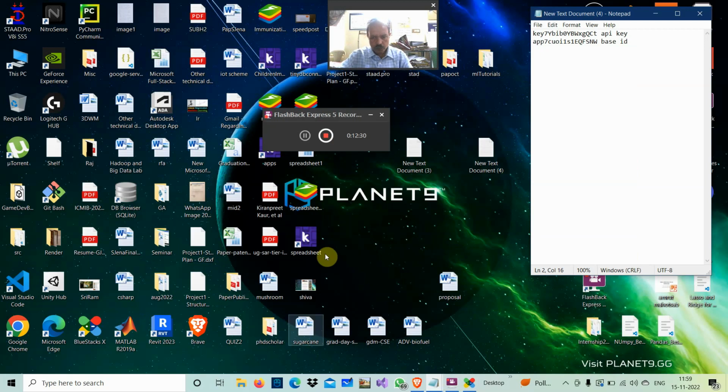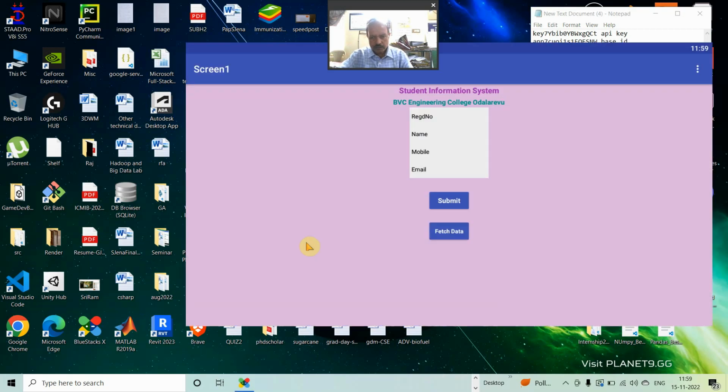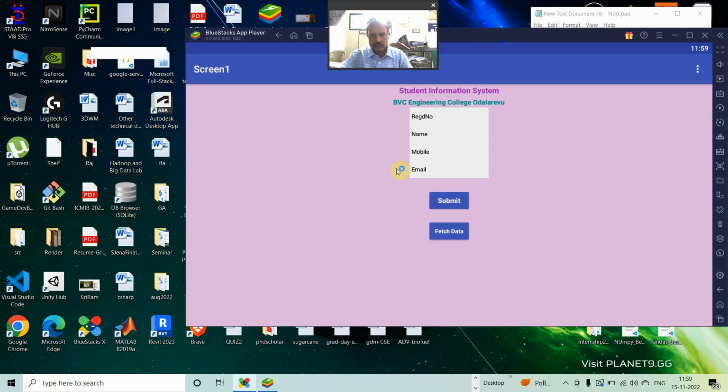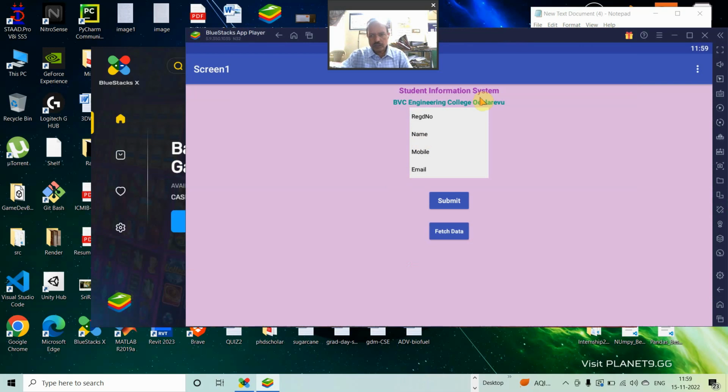Just you go for this spreadsheet that I already created. In the spreadsheet, as a student, I have given the student information: student registration number, name, mobile, email, and all things. For faculty information, just change all the things there in the design. Then you write the faculty ID, the name of the faculty, mobile, and email. Then when you submit, it will show the data is created, and when you fetch data, a particular data can also be retrieved, right?